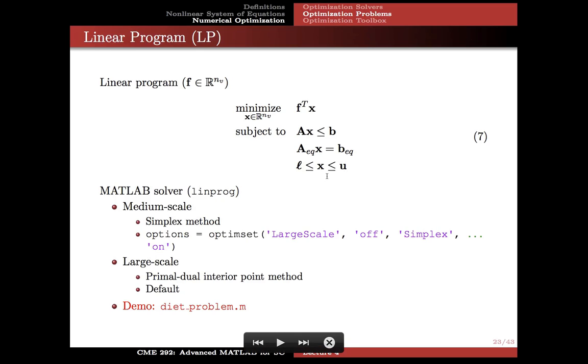So for this type of problem, we can call linprog in MATLAB. For medium scale, it uses the simplex method. Since a linear objective function is always decreasing, what the simplex does is it bounces around the various boundaries to find the solution on the boundary. By default, the large scale option, which is a primal dual interior point method, is used. If you have a small problem and want to turn on simplex, you can set the options as such. So here you're going to do optimset, large scale turned off and simplex on.